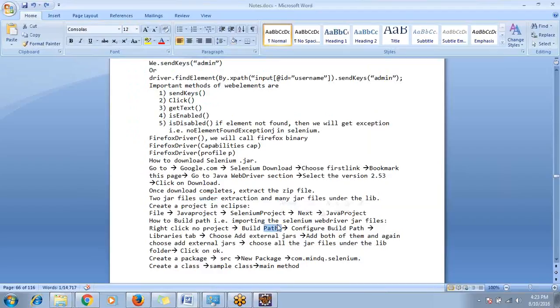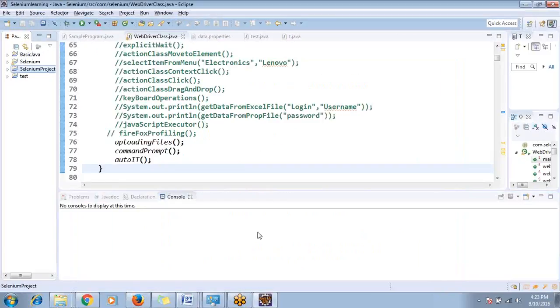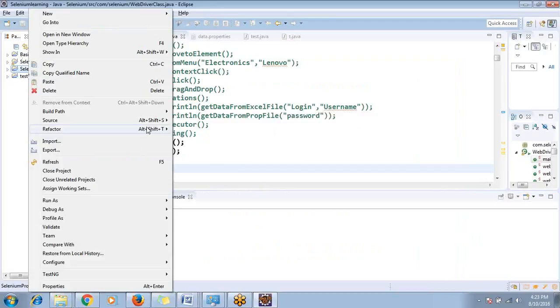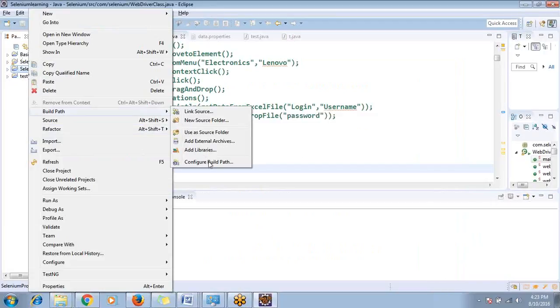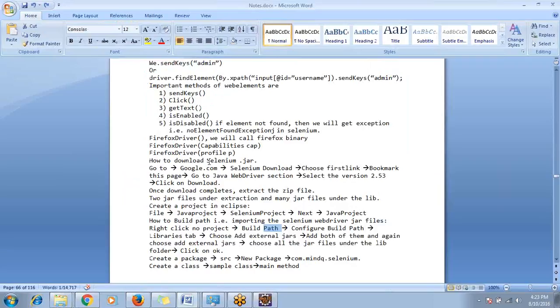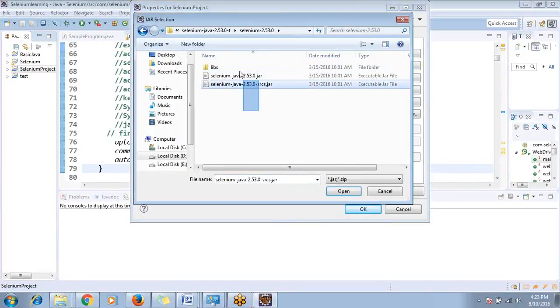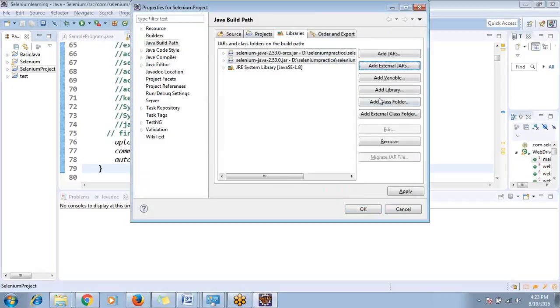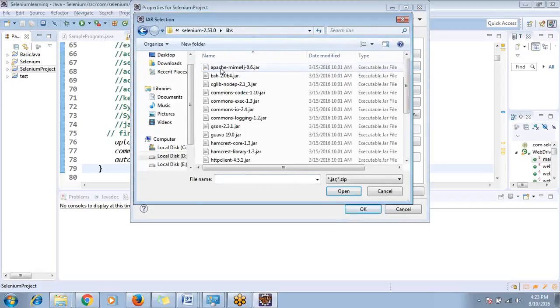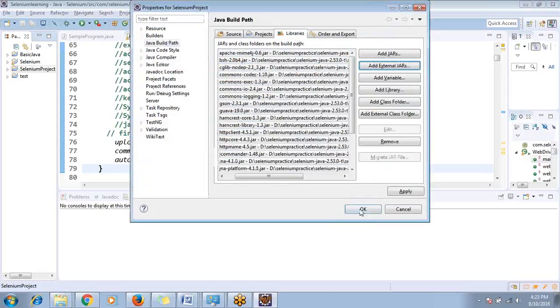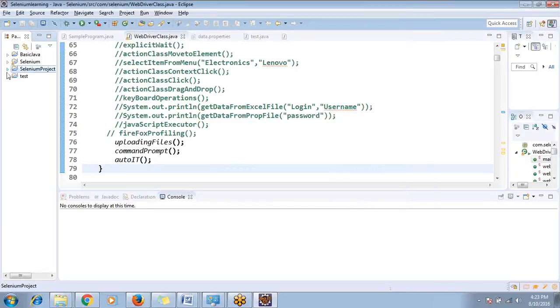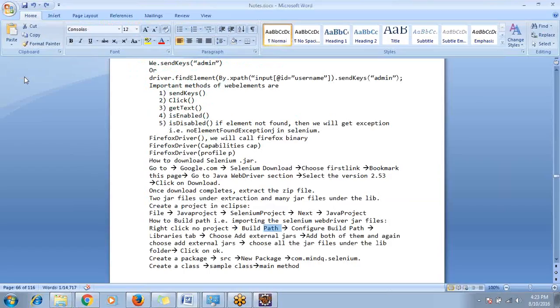Importing the Selenium WebDriver jar files. Now right click on the project, build path, configure build path, libraries tab, add external jars. Here you have to add these two, open, and again add external jars. Under libs, copy all, Control A, open, okay. This is how you have to add the libraries.